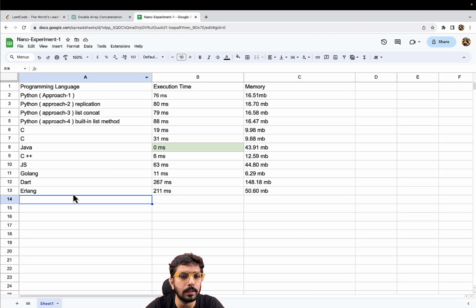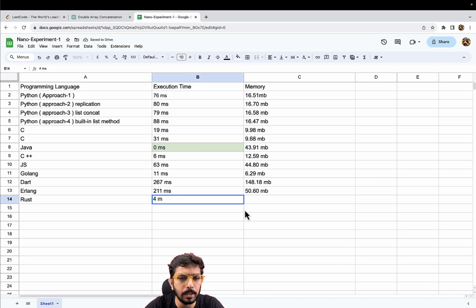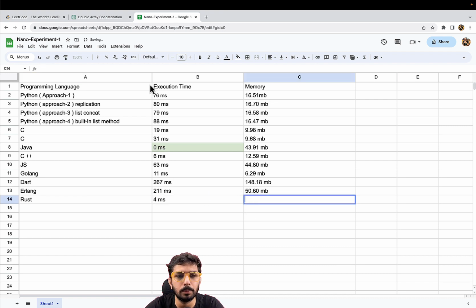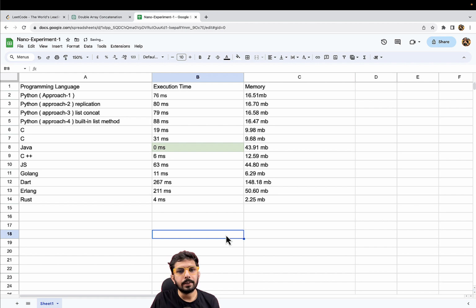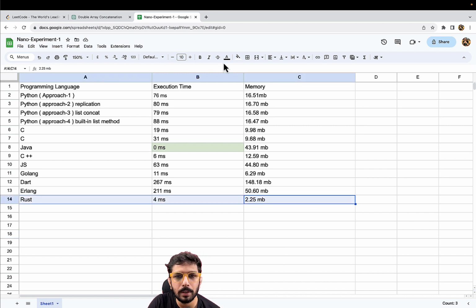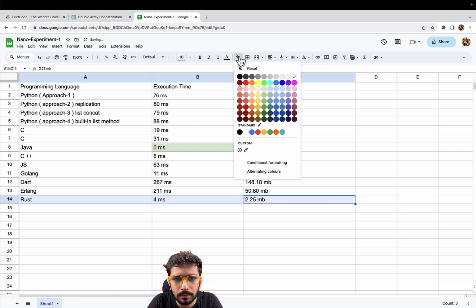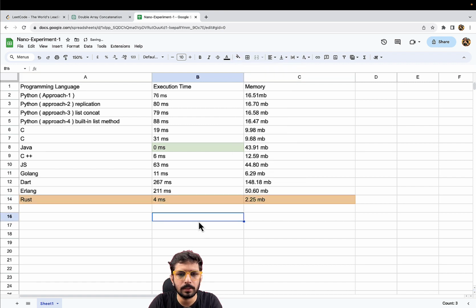So let me write this. Rust, which is using just 4 milliseconds, I believe after Java, it is the only language to beat C++, and it is only using 2.25 MB of RAM. Very interesting. So I think the showstopper for today's illusion of knowledge session happens to be Rust. And we should definitely mark it in the color of gold because it has won the game. So Rust with 4 milliseconds and 2.25 MB.